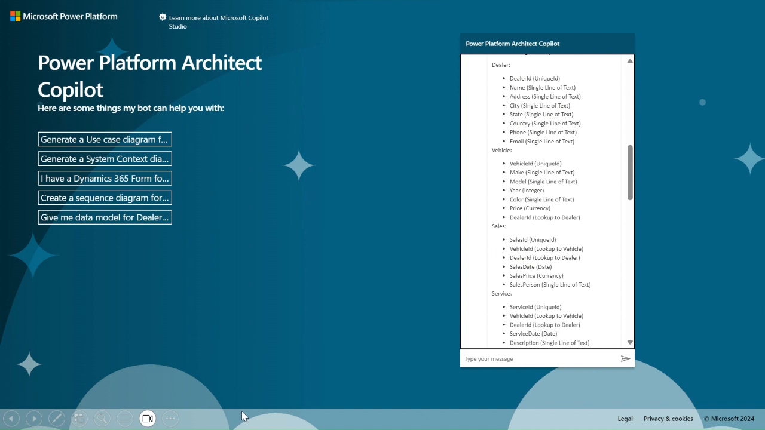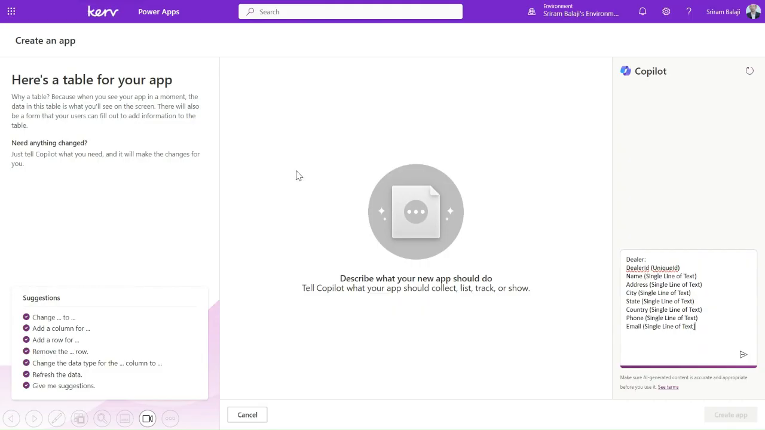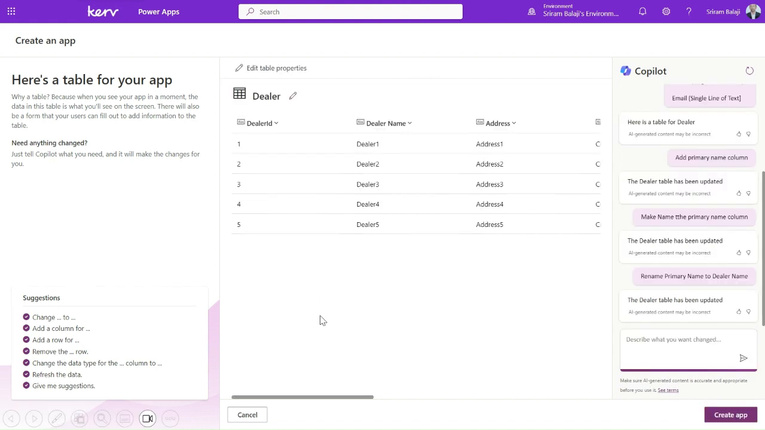Here, what I'm doing is I'm asking to give me a data model for a dealer management system. So the Copilot comes up with the multiple tables you have in a dealer management system. So what I can do, I can just copy this. For now, I'll just copy dealer and paste this in the table Copilot. So once I paste this, it's going to go ahead and create a table.